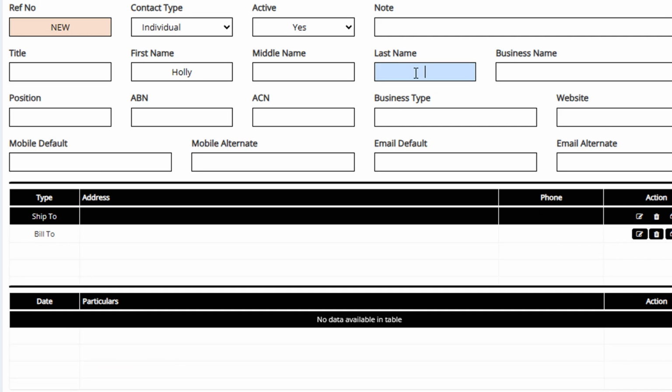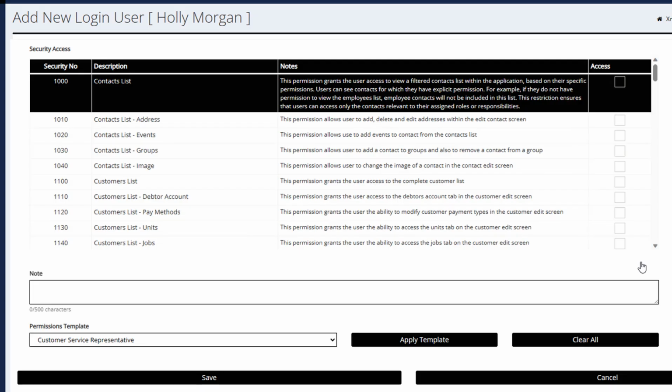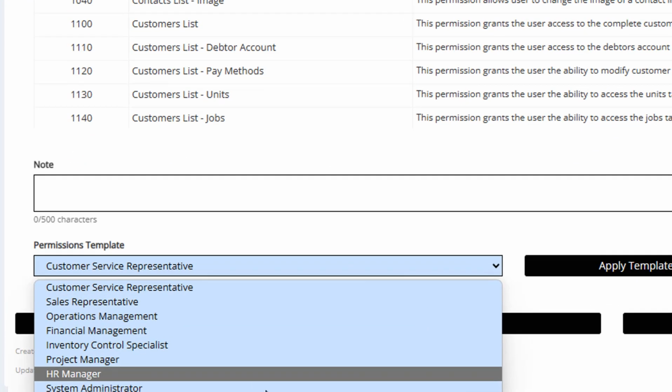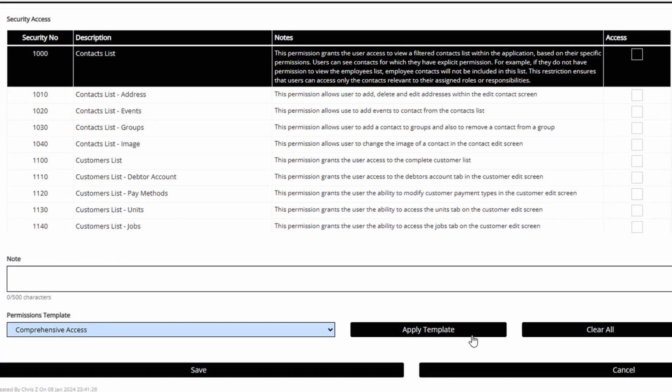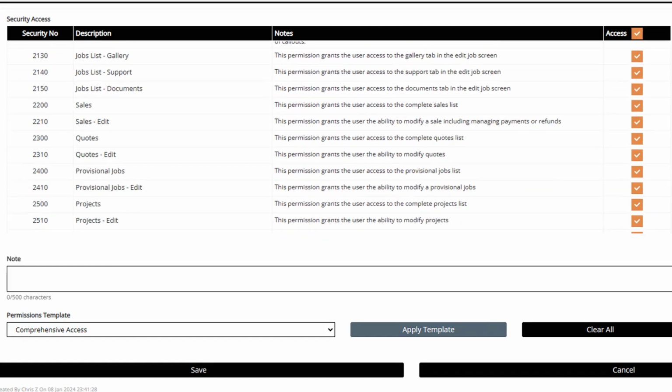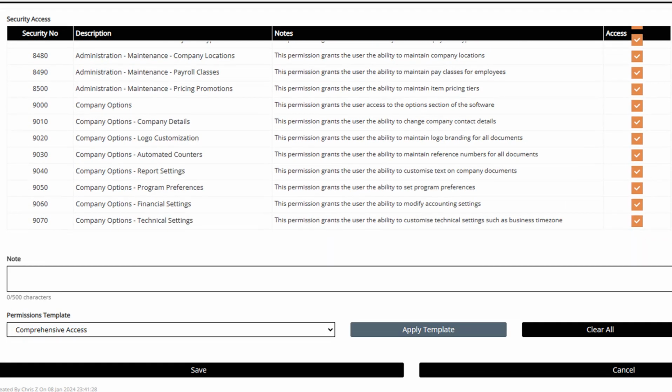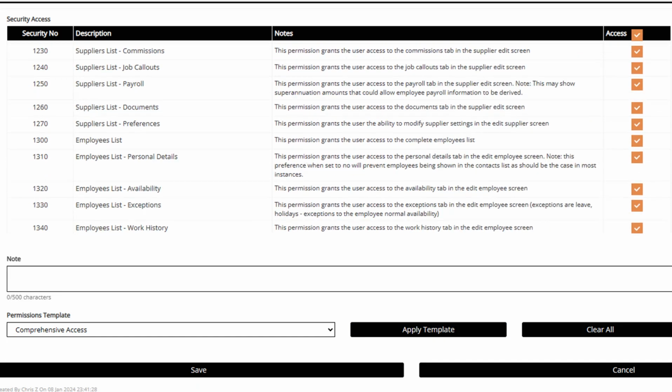So, how do you add new users to your cross-reference station? It's quite straightforward. First, make a contact account, then assign that contact to the login users group. This action will prompt the new login user screen, where you determine the user's permissions and access. For smaller organizations, the comprehensive access template might be enough, granting access to all features. But remember, Cross-Reference offers over 100 permissions to secure your data, allowing you to fine-tune user access if needed.